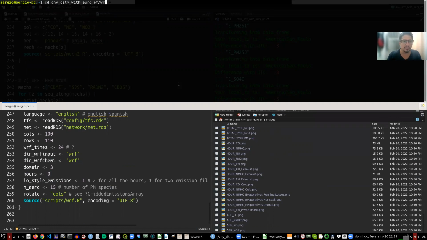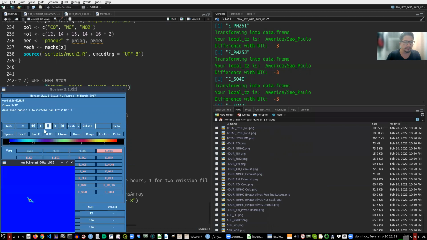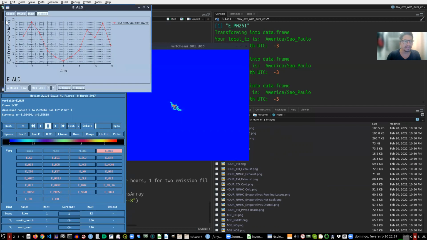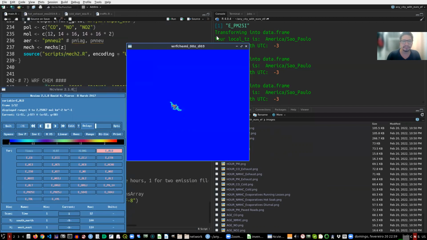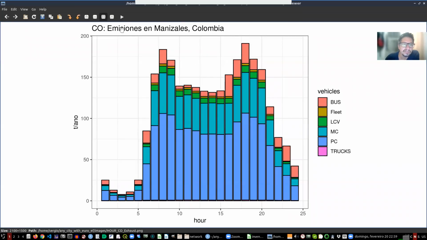So here WRF CBC NS view. This is our early study, pretty small, but this is correct. But also you can change, we can check more. This is the diurnal cycle for Manizales, the tons, and this is ton per year, but actually it's ton per hour.